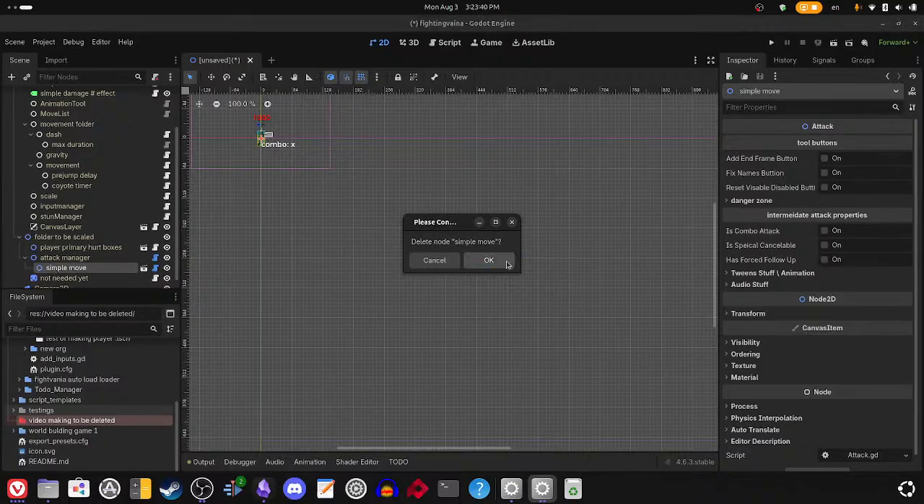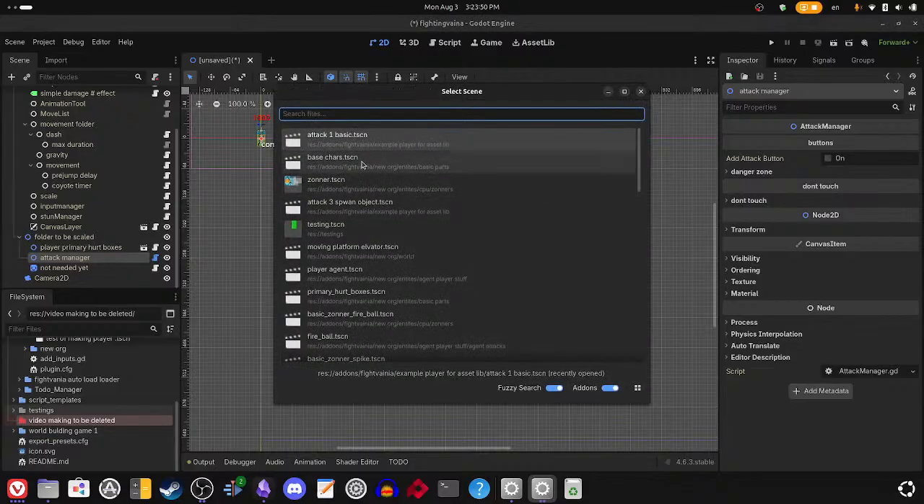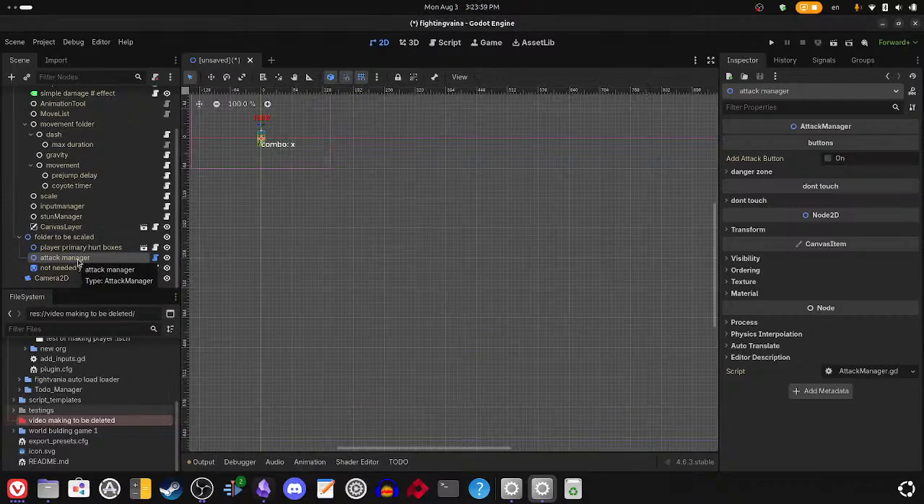Let me do that again. It is important to click on Attack Manager when you want to add or create an attack. You can then search by instantiating an attack. Let me do this part a little bit over.